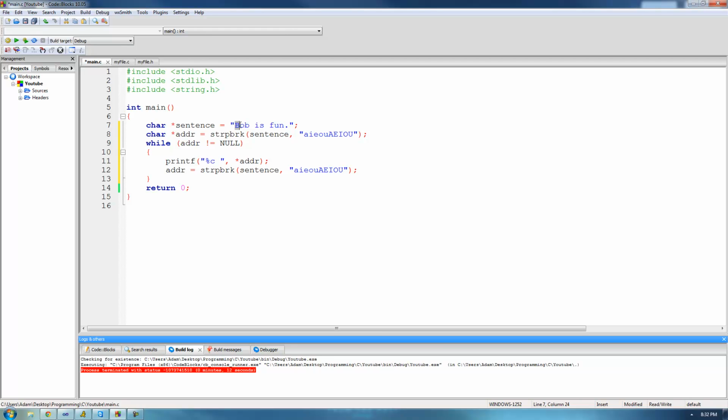So is this capital B inside of this character set? No, it's not. Is the lowercase o inside of the character set? Yes, it is. So it's just going to return the address of this lowercase o, and therefore it's just going to keep looping over and over again.